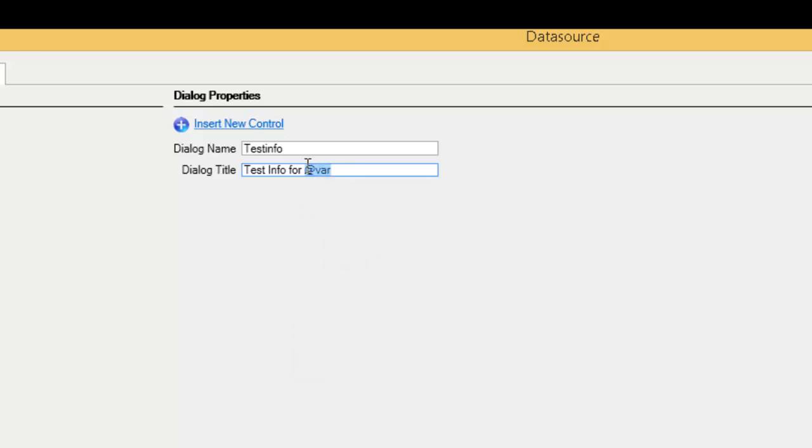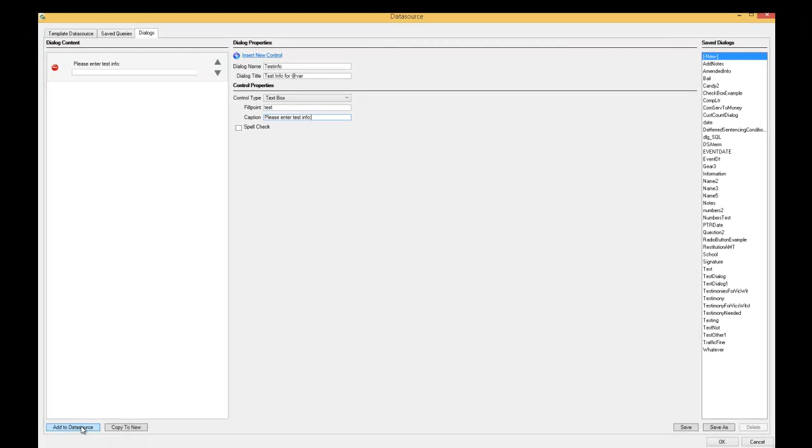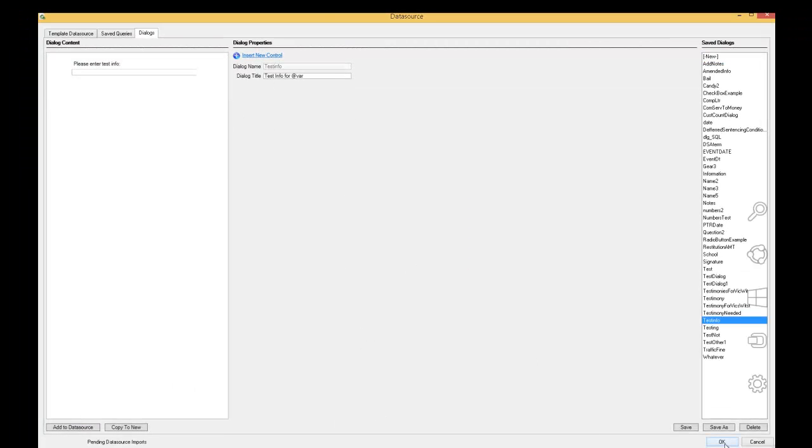So what's going to happen is when I use this dialog with a show dialog inside a for each or a multi-select, it's going to replace this @var with whatever I specify in the show dialog fill point. So we'll give this some caption here. Okay, so I'm going to add this.